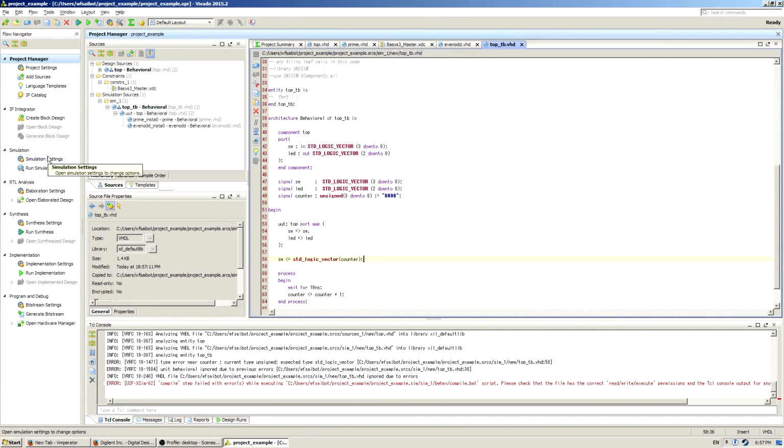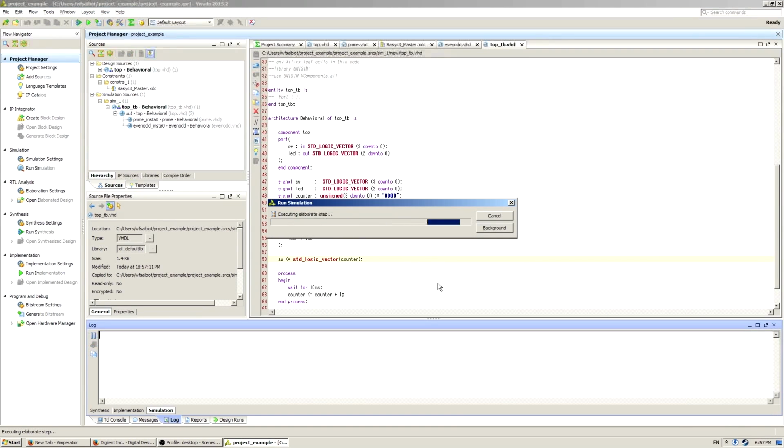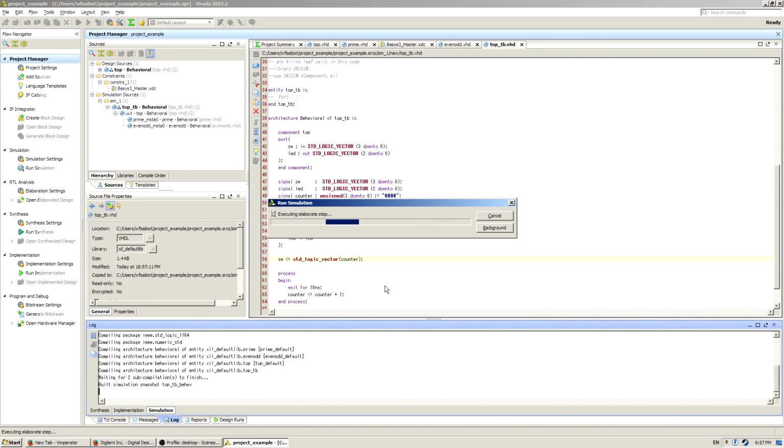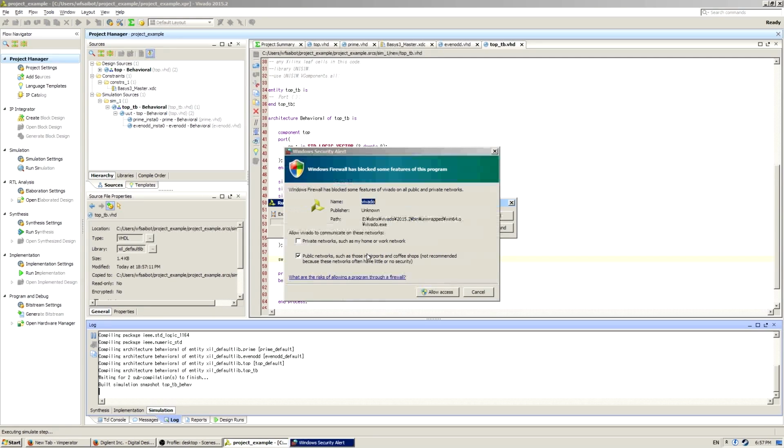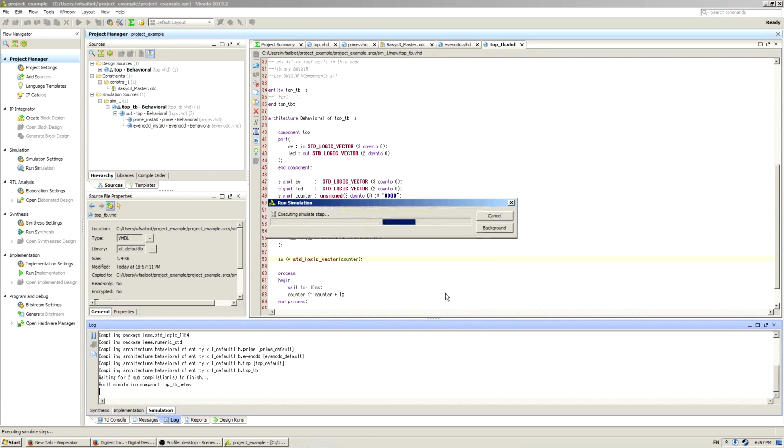Oops, what? Thank you, Windows. My antivirus software sometimes.